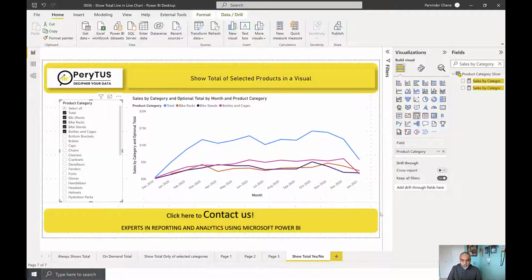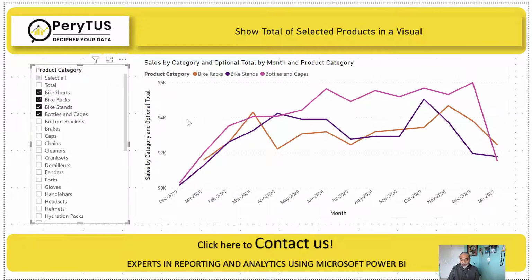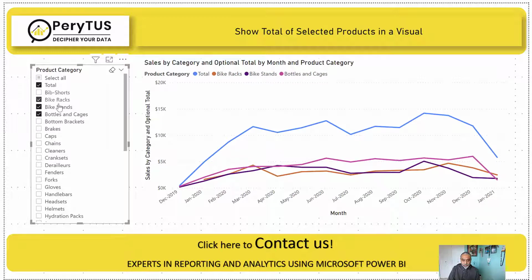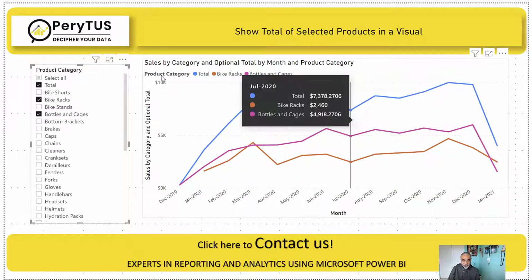Let's get to Power BI and look at it. So again, this is what we saw yesterday, where the user has the option to select the total in the slicer. In this case, the user selected 4 categories and then selected the total, and the blue line is showing the total. If I unselect total, the total disappears, and based on the categories we select, the total shows only the sum of those selected categories.